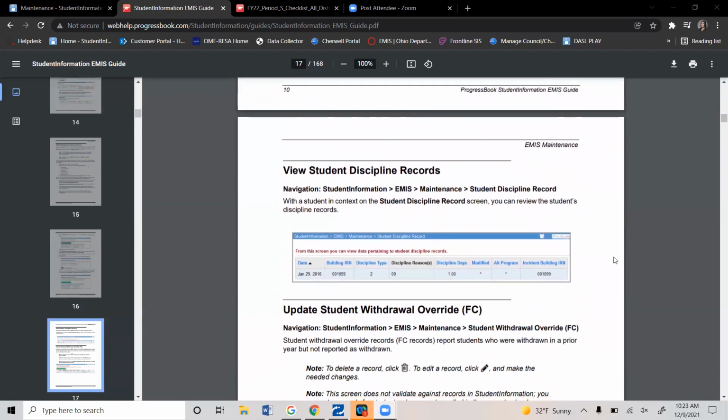View discipline. Under the maintenance screen, you can select a student, so you must have a student in context, and then you will be able to review that student's discipline records.